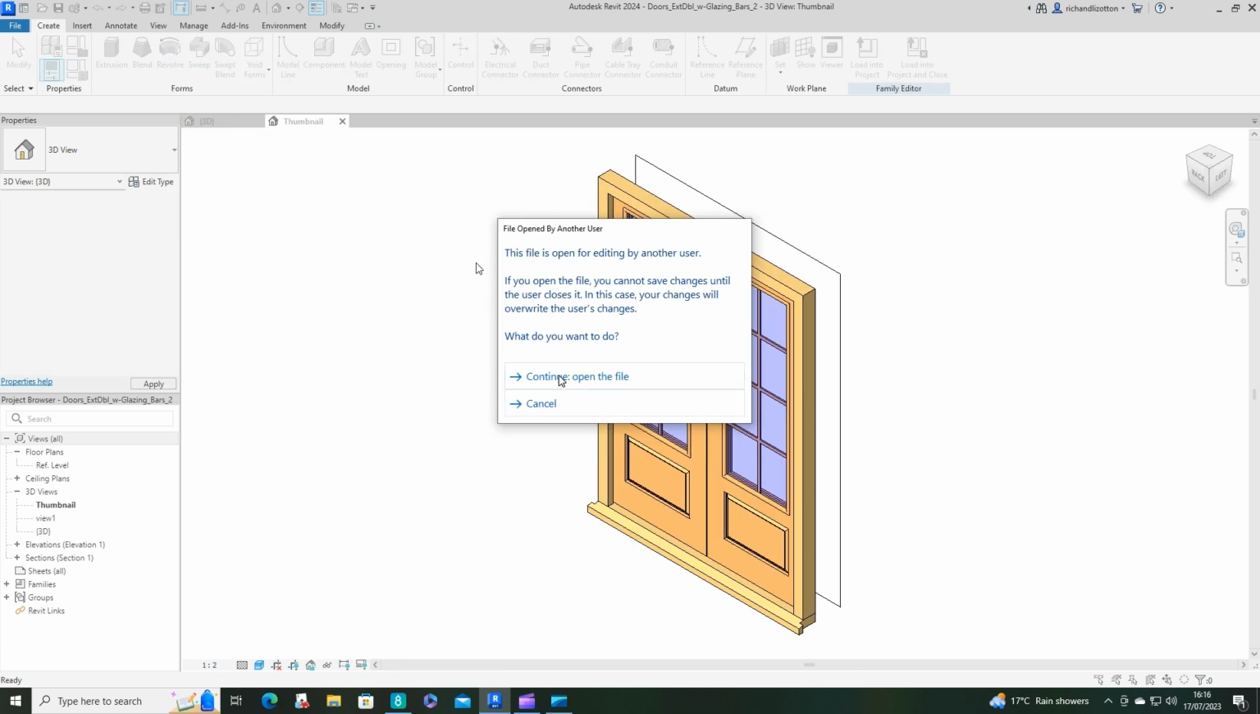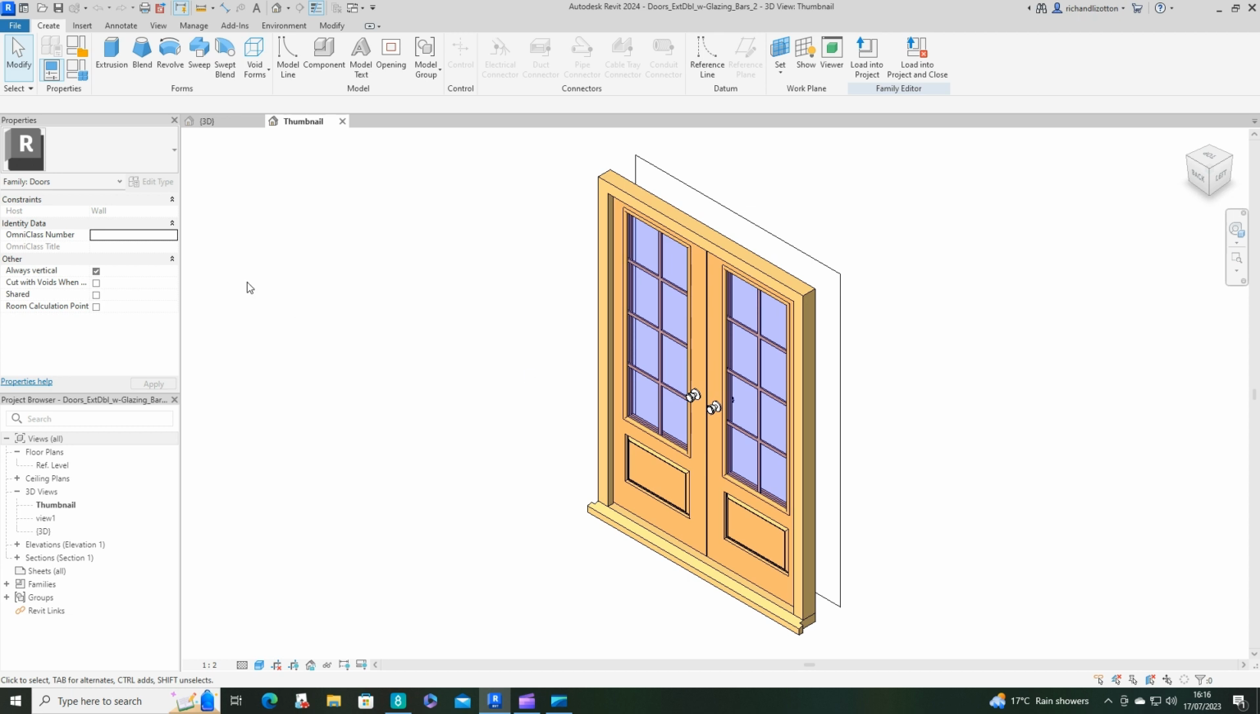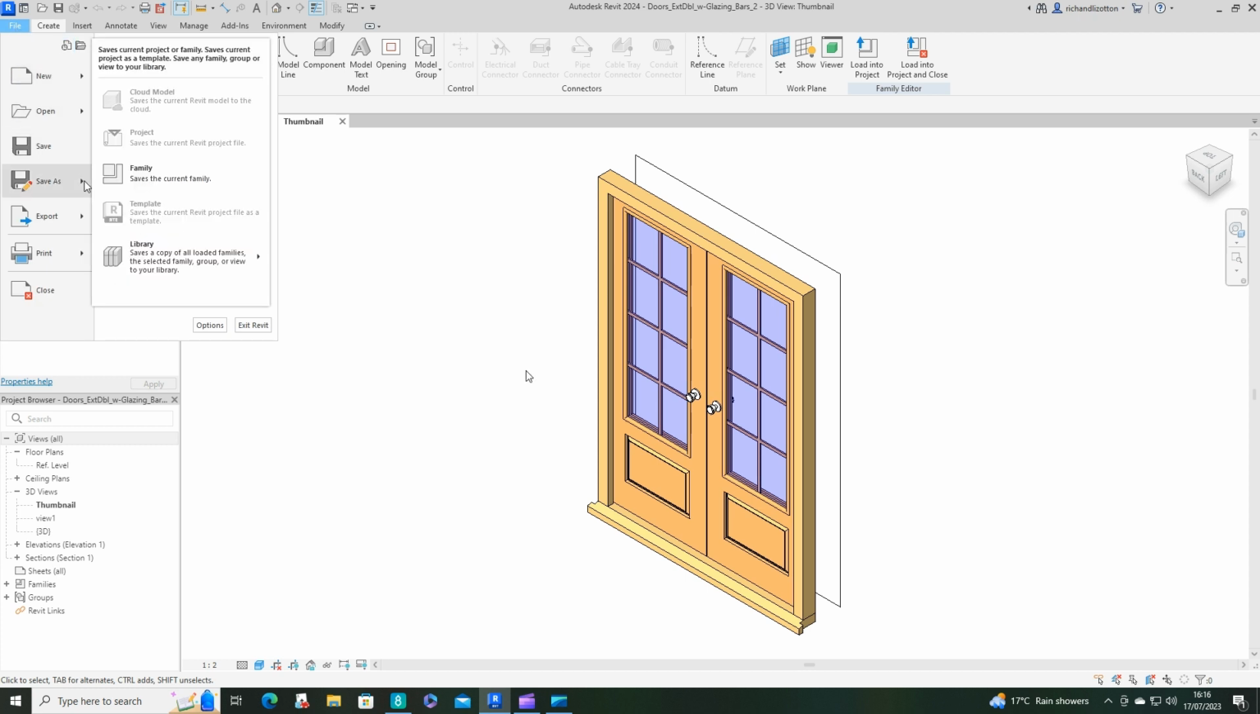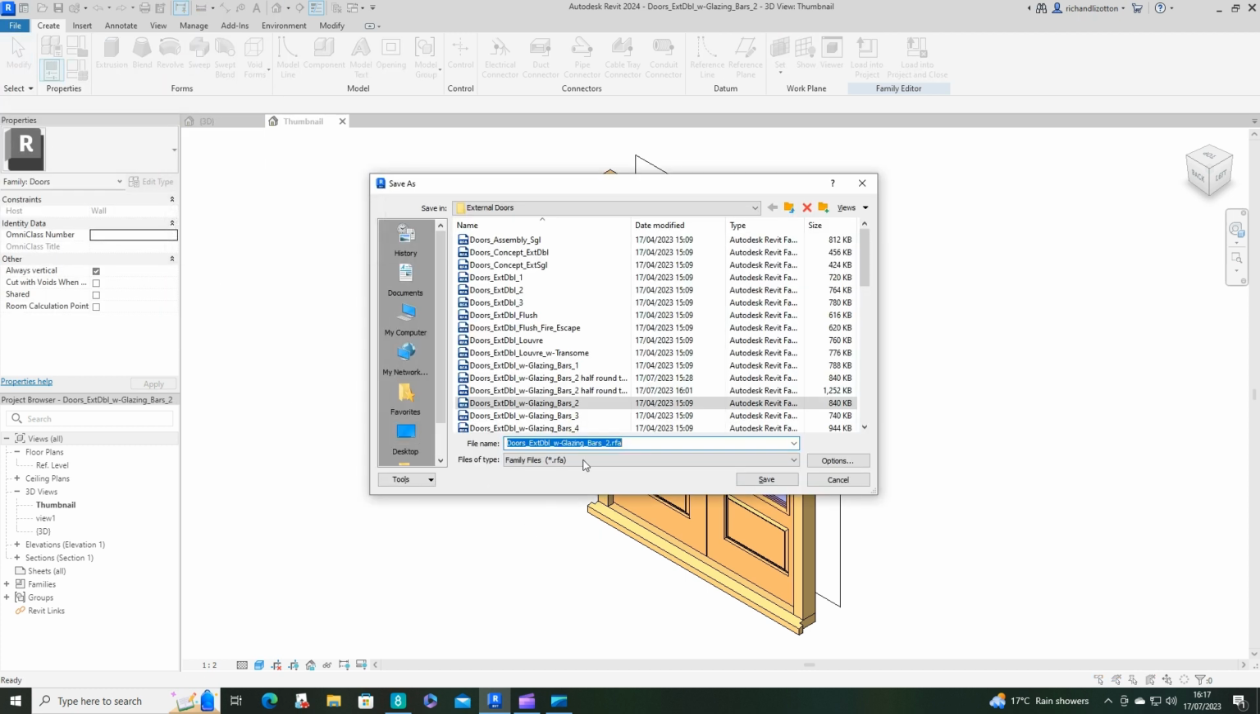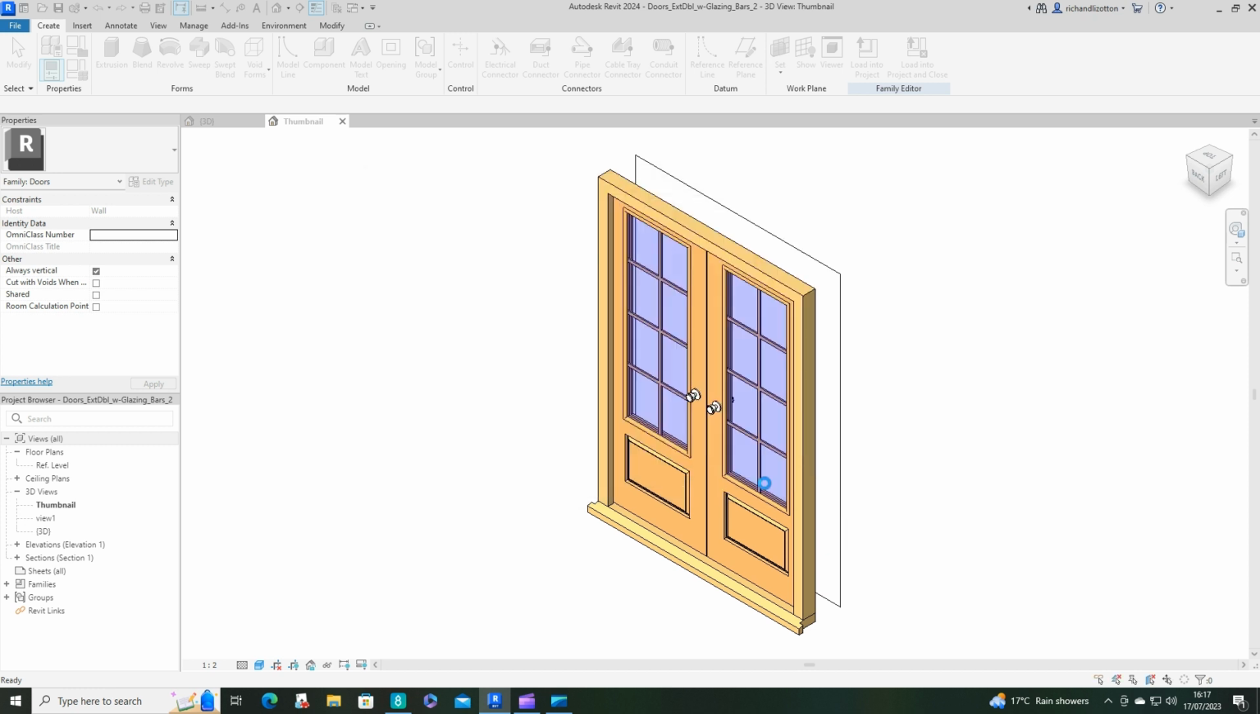Okay, now it brings up this message, just say continue to open the file. Now what I'd recommend is you immediately save the file. So File, Save As, a family, and it's got its name by there, and we're going to just add half round to it and click Save. Okay. Now this thumbnail is quite handy to have up because it does bring up a few of the elements that we want to edit.